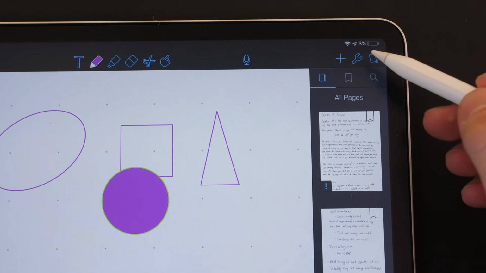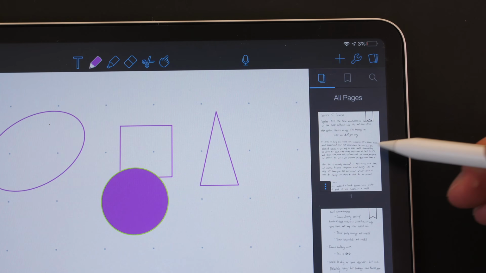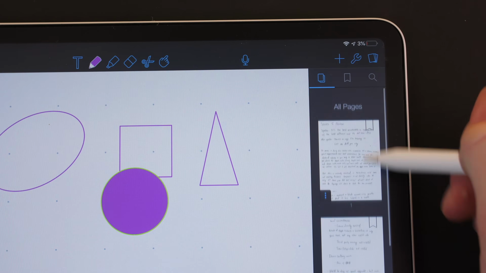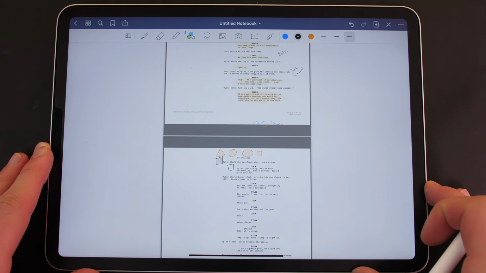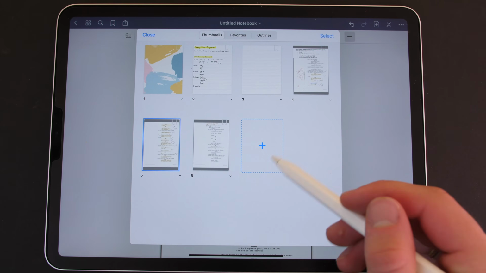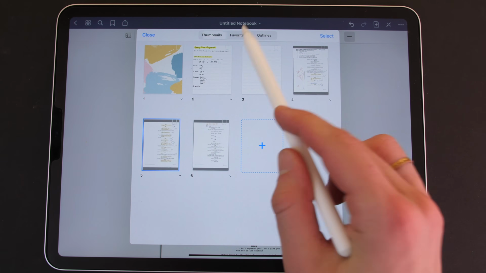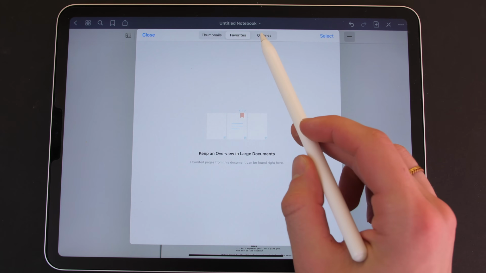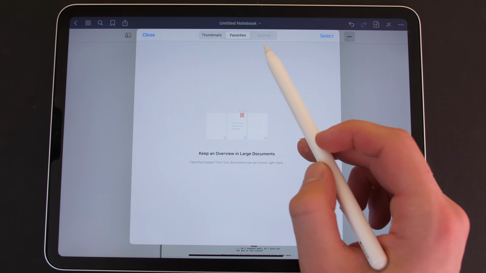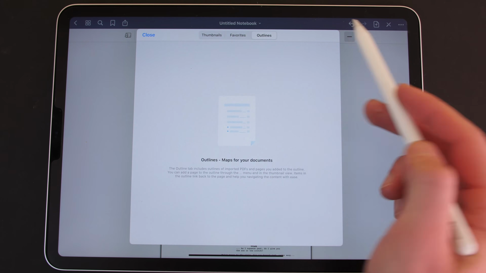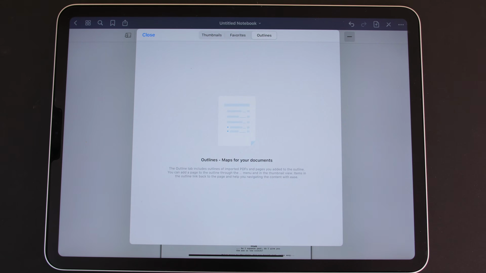Now, both have page overviews, so you can see the outline of your document and all the pages in it. However, GoodNotes does it in a grid fashion, so you get to see a little bit more than Notability, which just has a list off to the side. And they both have a favorites or a bookmarked section. But GoodNotes also allows you to do an outline, similar to Google Docs, where you can have an outline of important sections and subheadings. You can add things to the outline on GoodNotes so you can organize your document much better and more easily.